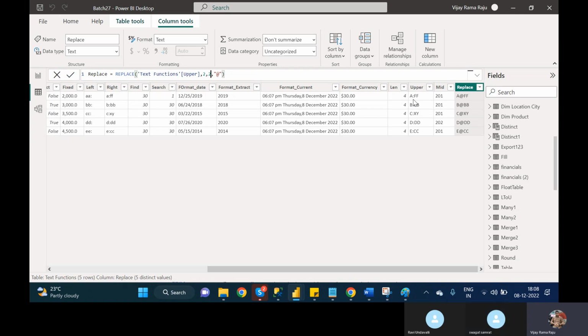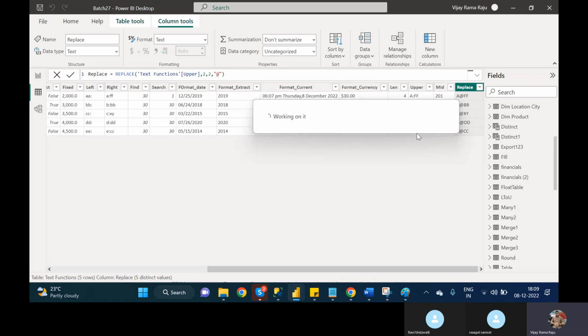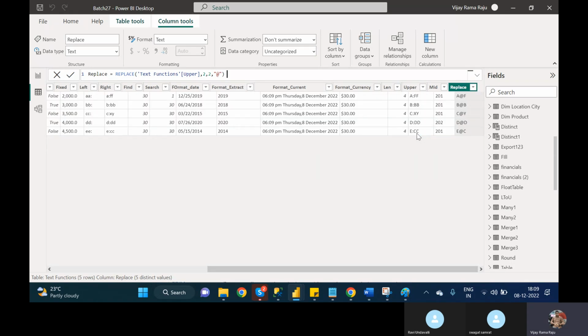Suppose if I'm giving two, then what will happen? From the second position character onwards, up to two characters. What is up to two characters? Colon F, colon B, colon X, colon D, colon C, like that. Understand or not? In place of those two characters, it will be replaced with a new value like this. A at the rate F, B at the rate B, C at the rate Y, D at the rate D, E at the rate C, like this it will come. Understand or not? Is it clear?